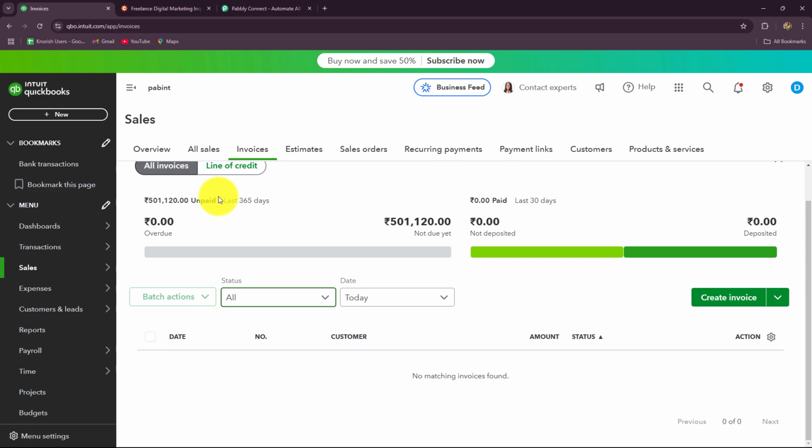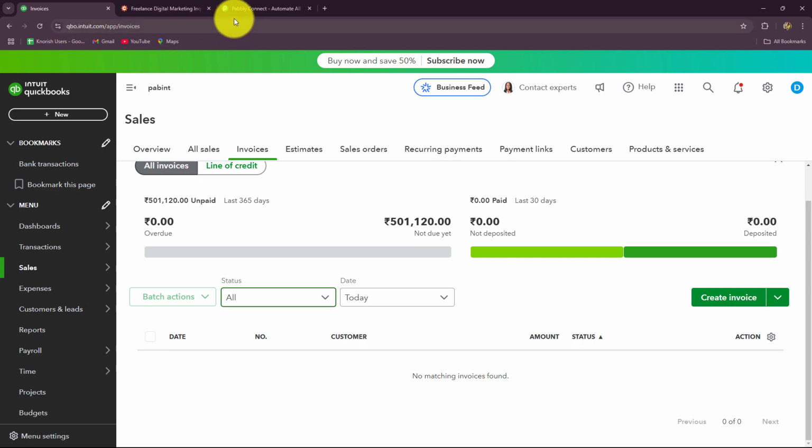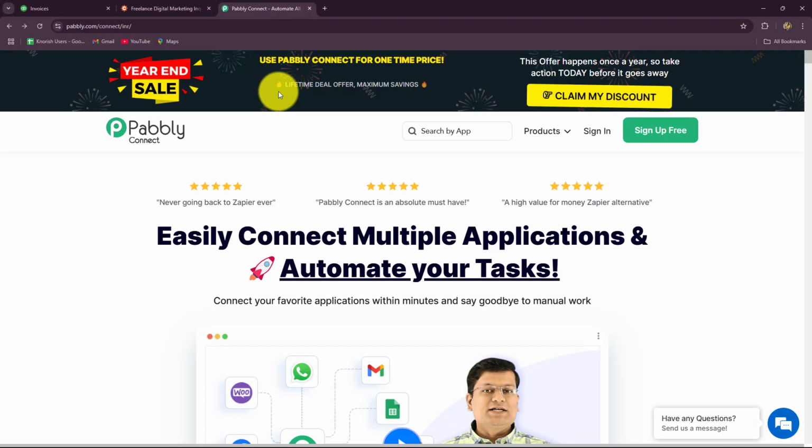So in order to automate this entire process, I will have to build the connection between Cognito Forms and QuickBooks, and that I'm going to do without any coding or programming skills, simply with the help of Pabbly Connect. So let's get started quickly.